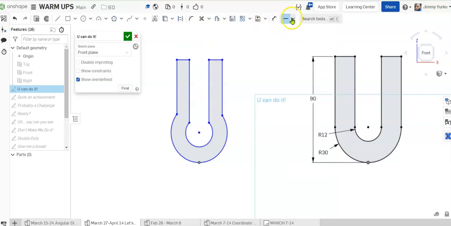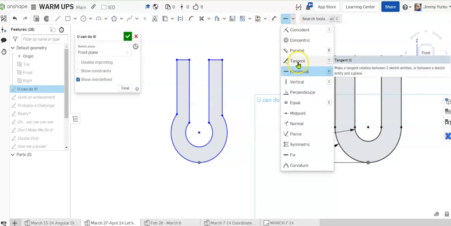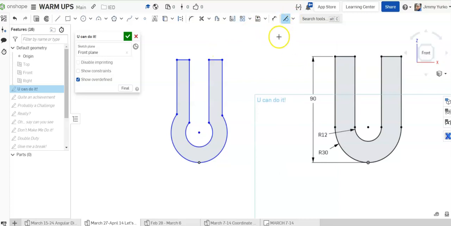Okay, and then we'll hit the tangent buttons. Tangent, next. Apply a tangent between here and here. Apply a tangent between here and here. Apply a tangent between here and here. Tangent between here and here.